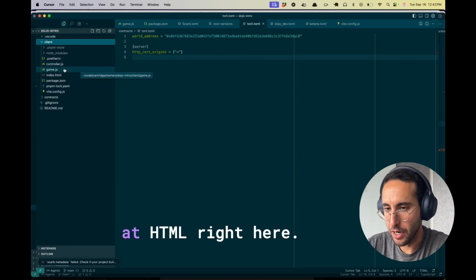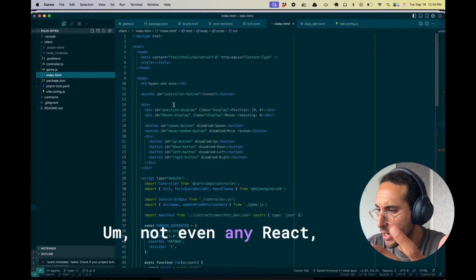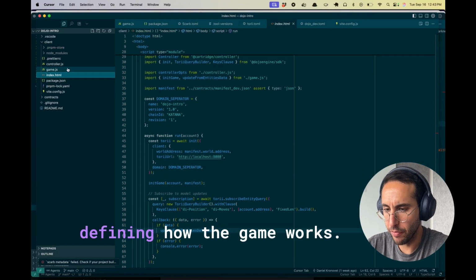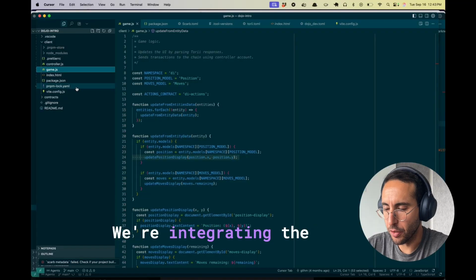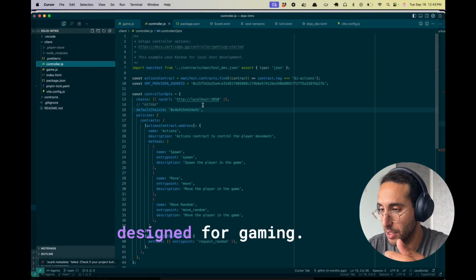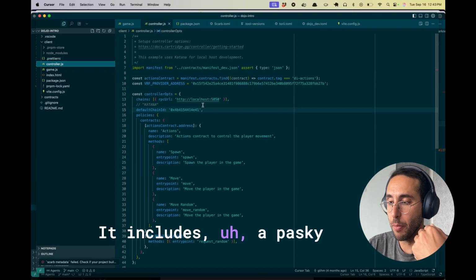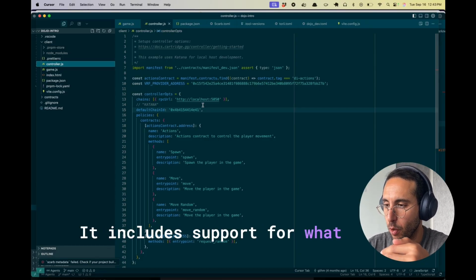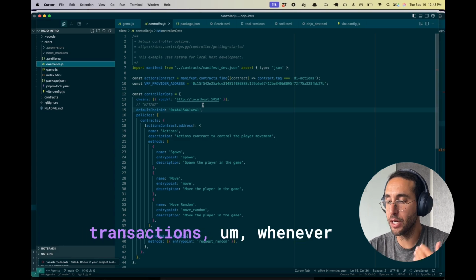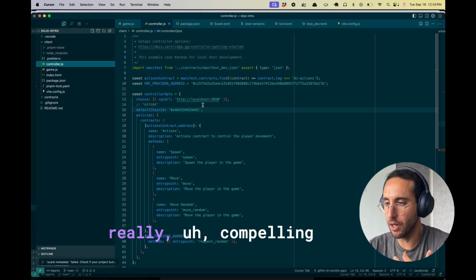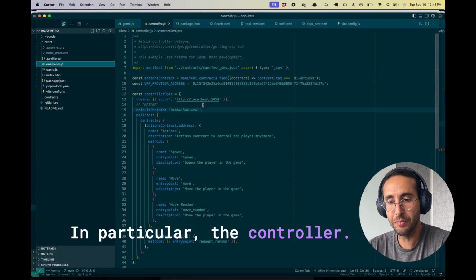We have index.html right here. Not even any React, just a script, some JavaScript files, kind of defining how the game works. We're integrating the controller, which is Cartridge's blockchain wallet that's designed for gaming. It includes a passkey sign-in, which makes it very easy to onboard users. It includes support for what we call sessions, which means you don't have to be signing transactions whenever you're taking game action. So these things make it really compelling and easy to use for games in particular, the controller.